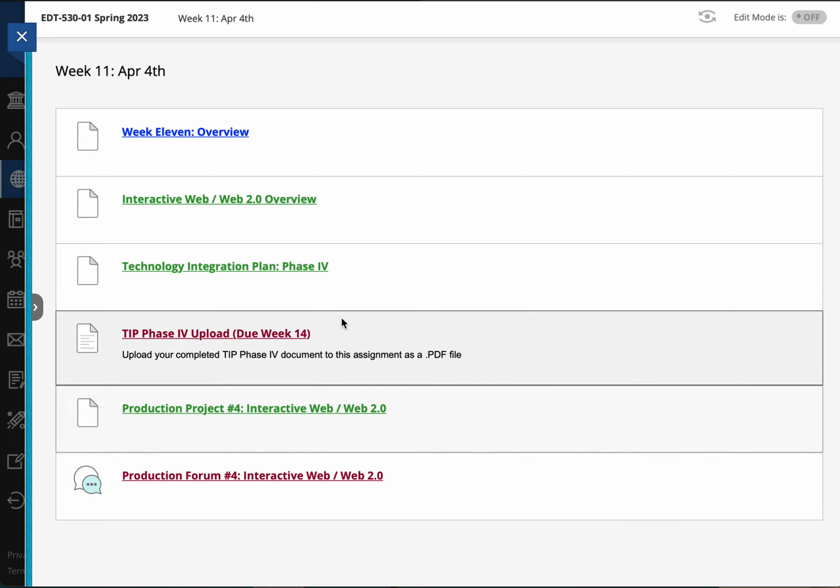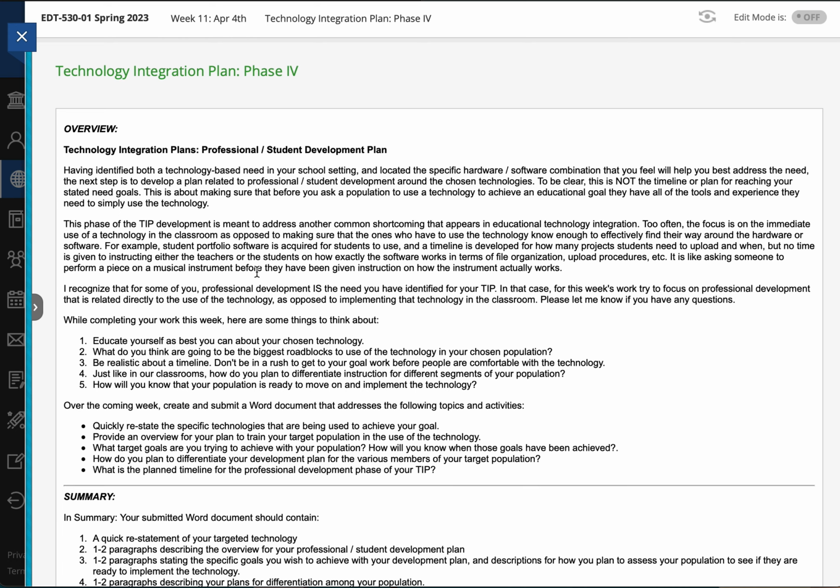So that is our Web 2.0 stuff. The other thing for this week is to get our final production phase of our technology integration plans underway, phase 4. And this one is all about the training aspect, either professional development or student development.